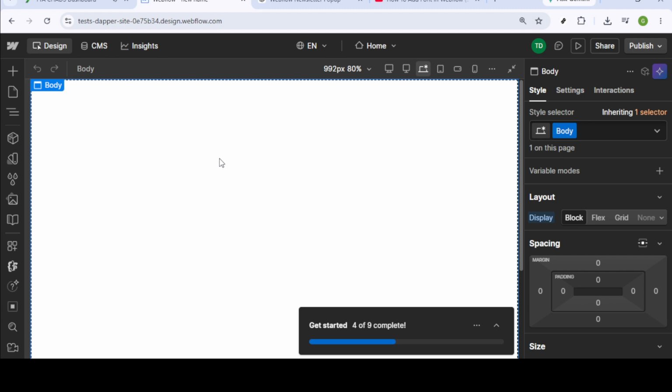Let's get started by opening your Webflow project. Make sure you're logged in and have your project dashboard open. This is where we'll begin the process of adding fonts, giving you the ability to personalize your text styles with ease. Once you're in your Webflow project, you'll want to direct your attention to the highlighted area.